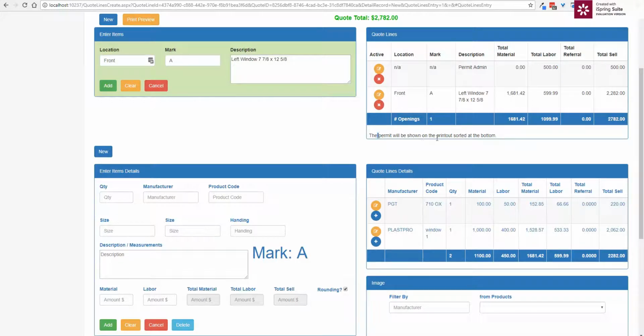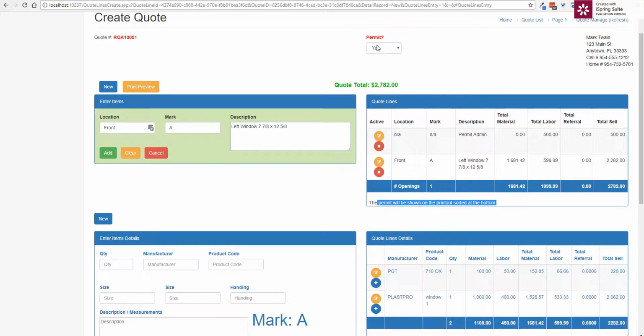And the permit, it says here, permit will be shown printed on the bottom of the screen. It just happens to be the first one because when we first came in here, it was already there, okay? And that's because we use a permit. If we do not need a permit, we can always delete it. But if this is marked as yes, it'll add it back on the next time you refresh the screen.